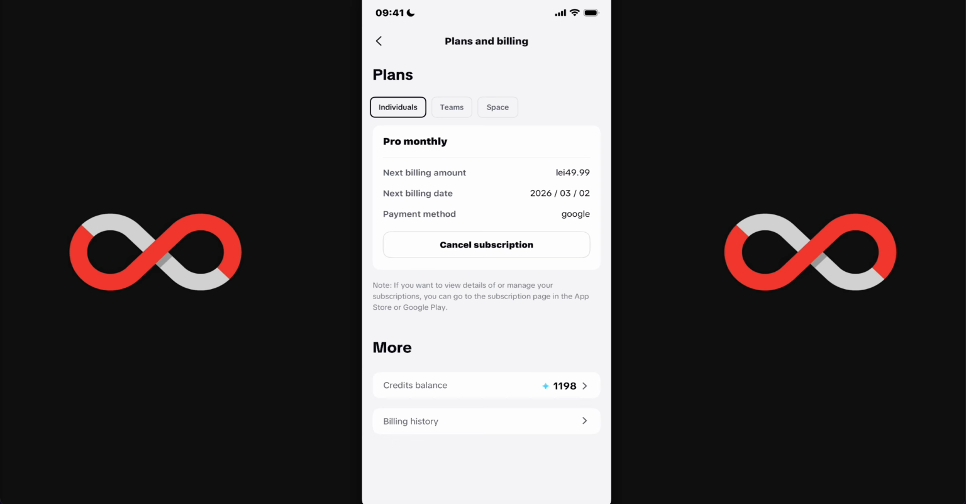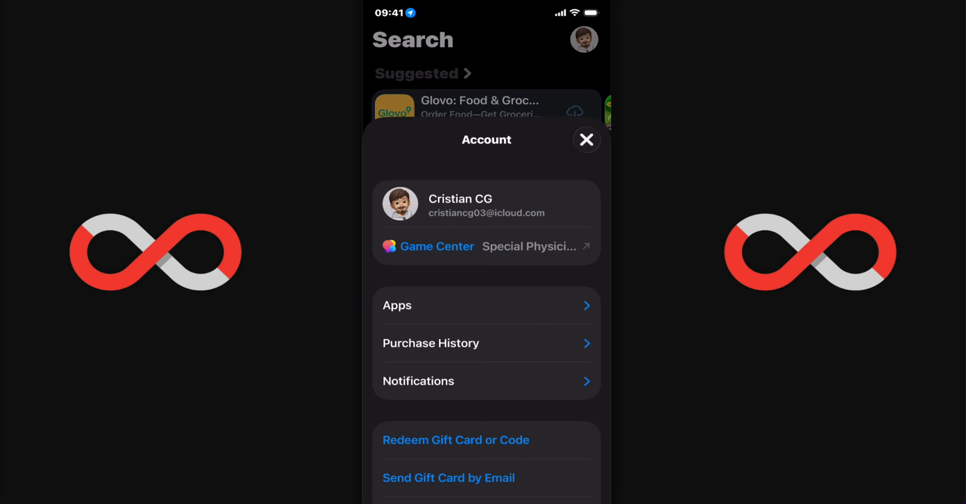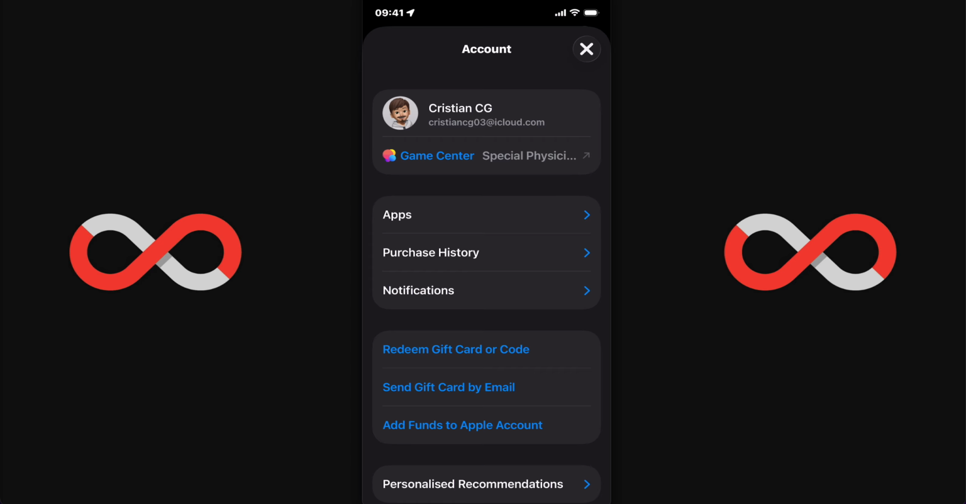your CapCut Pro. Now if you can't do this from here, what you're gonna have to do is to either open the App Store or Google Play Store, and then you just have to go to your profile and then go to your subscription on your iCloud or your Google account.